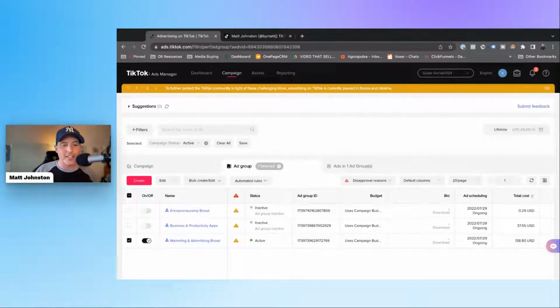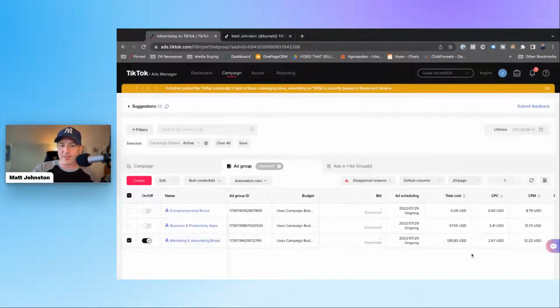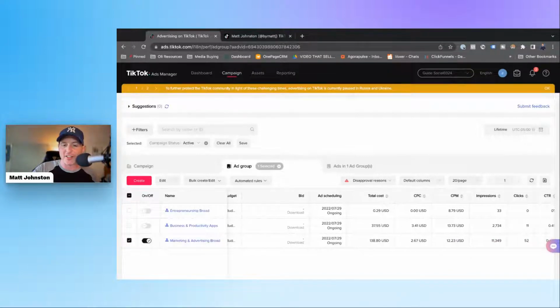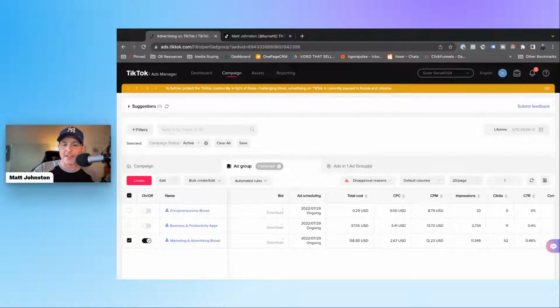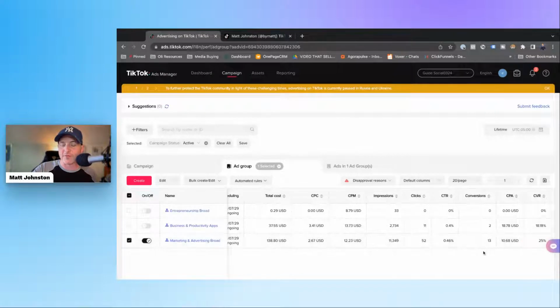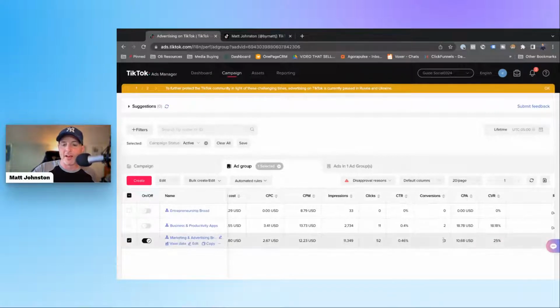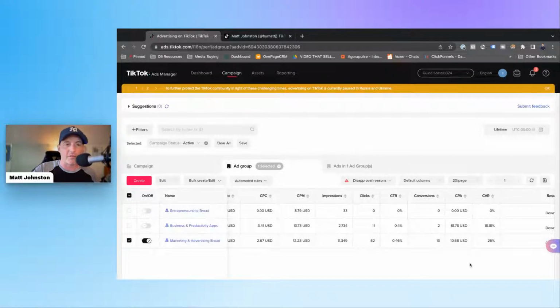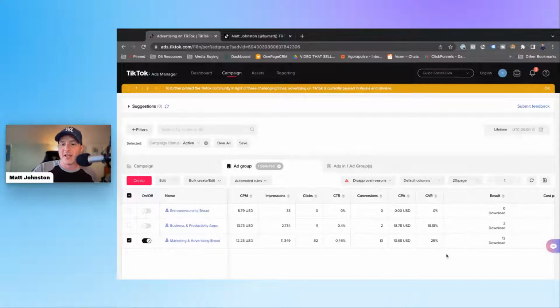I'll let you know if I do see impact, but I'm actually not seeing any impact from this partial. It's very strange. So you can see for this, spent $138 here, $2 cost per click, or $2.67 cost per click, $12 CPMs, 52 clicks, 0.46% CTR, 13 conversions at $10.68, right? And it's actually more than that because of data and iOS 14 and all this stuff, which is a 25% conversion rate, et cetera, et cetera.